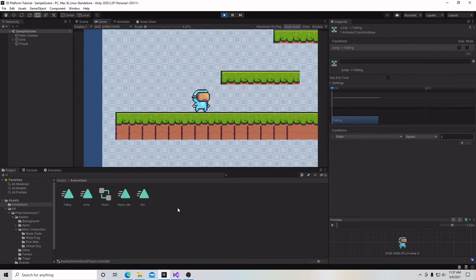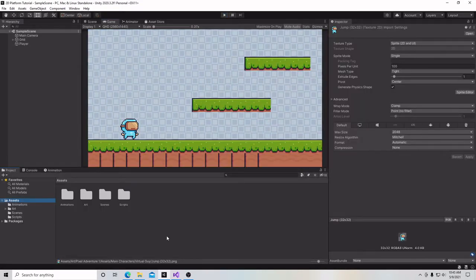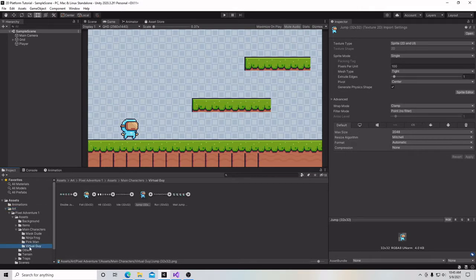Let's get started. So the first thing we're going to do is go into our art folder here, and these are all the Pixel Adventure assets that we downloaded from the asset store up here, and the one I'm using is Virtual Guy. As you can see here, we have a falling animation and a jumping animation. If I click on this, we will see over here the pixels per unit. And if you remember, we've been making this 16, so our character isn't super tiny. And we're going to do the same.